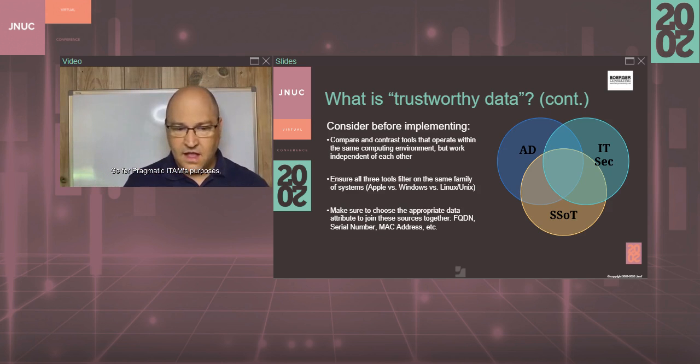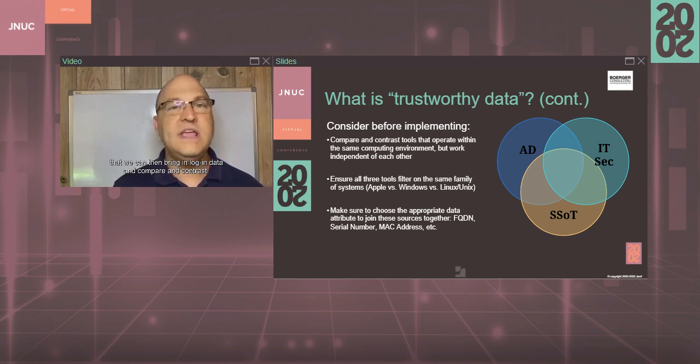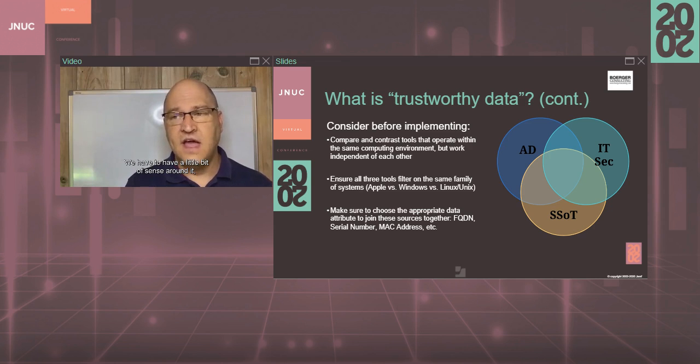So for pragmatic ITAM's purposes, what we can then do, and what I recommend to my customers, is that we find 3 systems that we can then bring in login data and compare and contrast. But we can't just grab anything, though. We have to have a little bit of sense around it. And there's 3 things that I want you to remember when we bring this kind of a Venn diagram together.